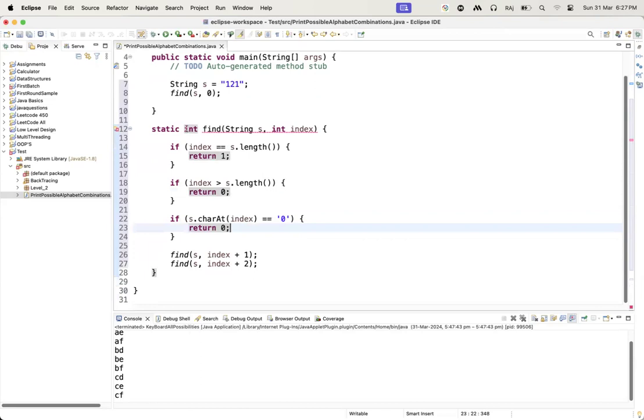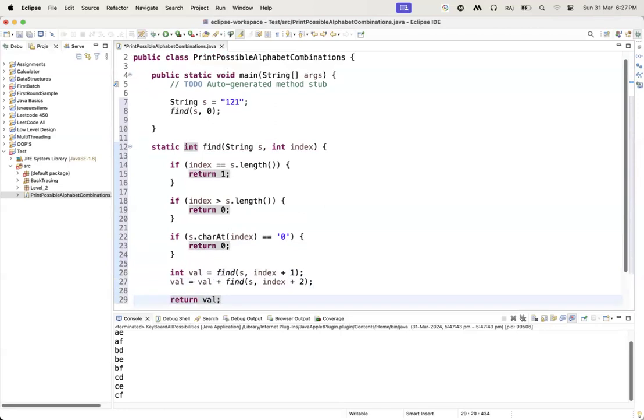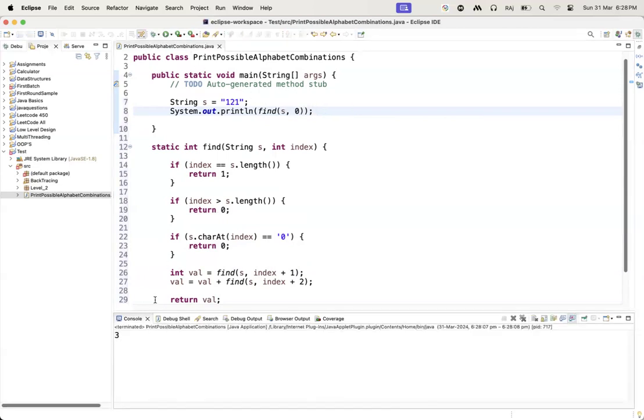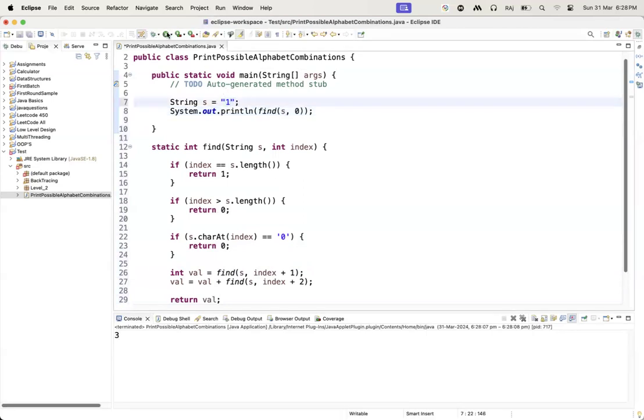Guys, I need to return it. How am I going to write it? I need to write int val equal to, and here also I need to add val equal to val plus find. Lastly, after all the combinations are done, I need to return that val. Let's check, try to find out. System dot out dot println. Here you can see for 1 1 2 the combinations came as 3. If I give only 1, it came as 1. If I give 2 digits, it will give you 2. Right guys, either 1 2 or 12.